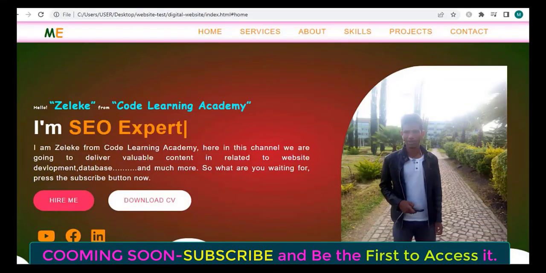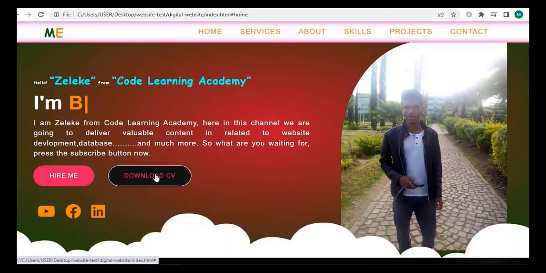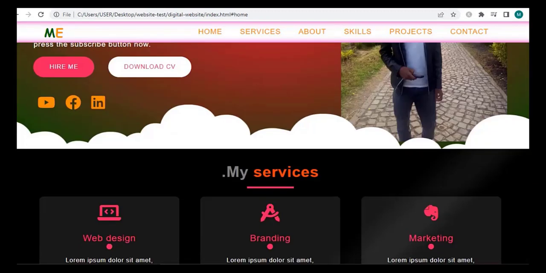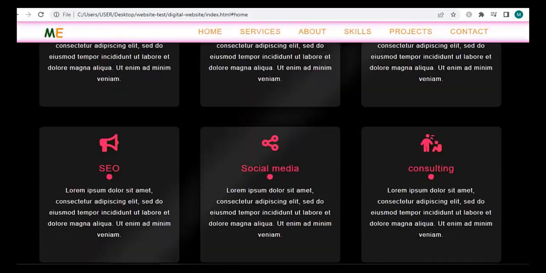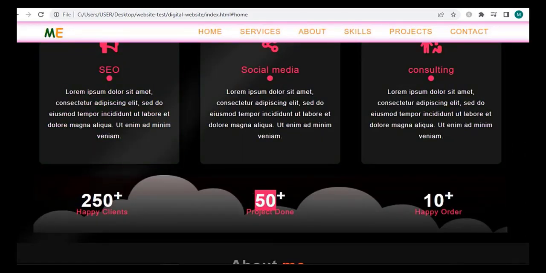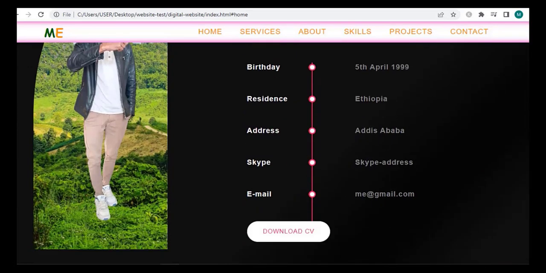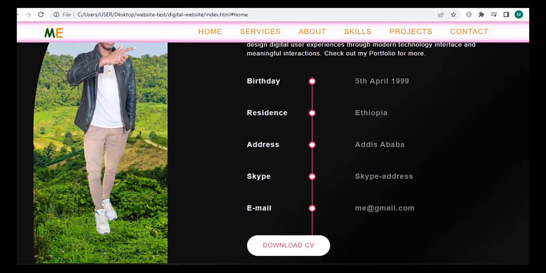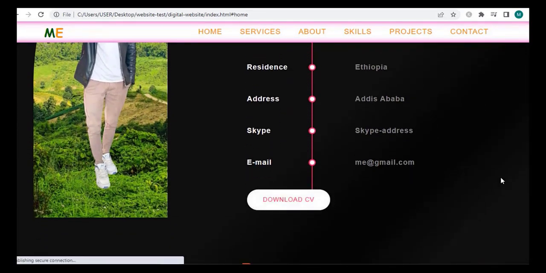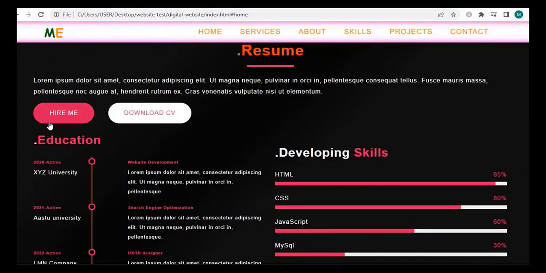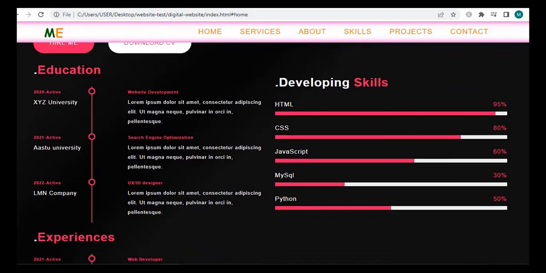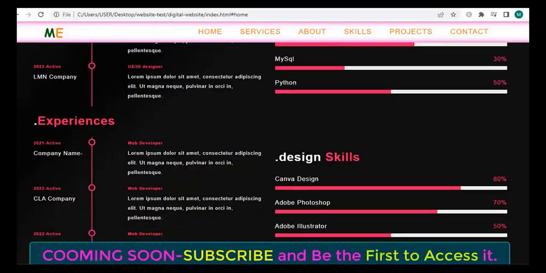Hello everyone, welcome back. This is the first section for this course. In this section, we are going to learn how you can create the navigation bar section and the home section for this responsive personal portfolio website using HTML, CSS, and JavaScript. Now let's jump right into it.